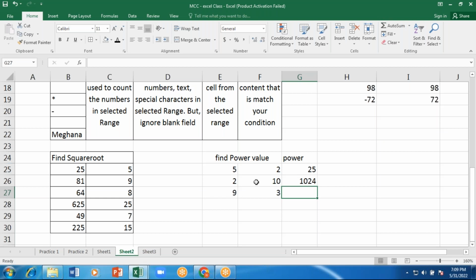So 9 cube equals 9 into 9 into 9. This is what I'm going to do: equals power, then I'll go for this 9, that is my number, comma, and then the power value, close the bracket, enter. So it will be doing like this. So these are the simple formulas.